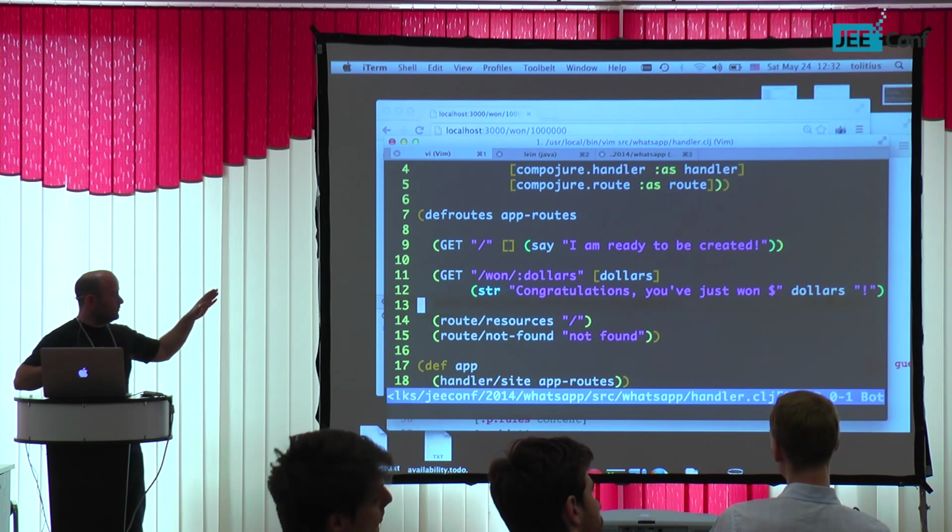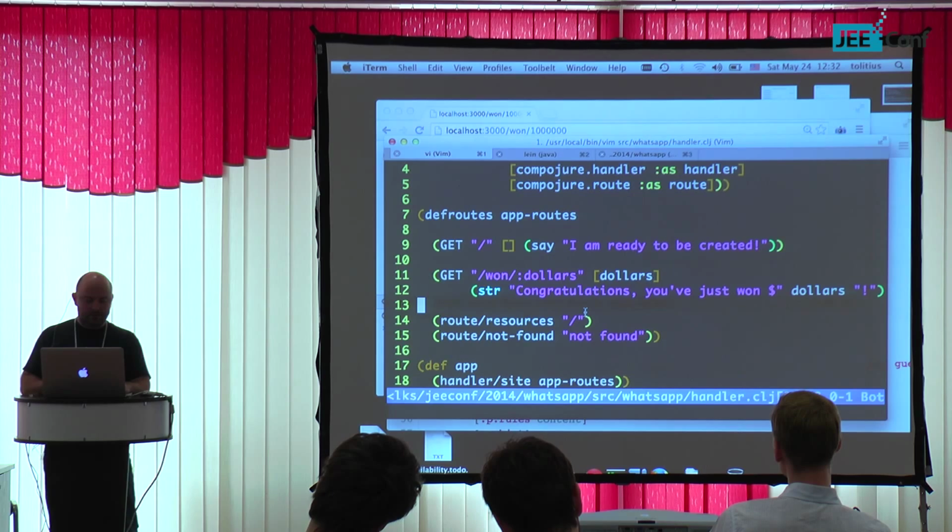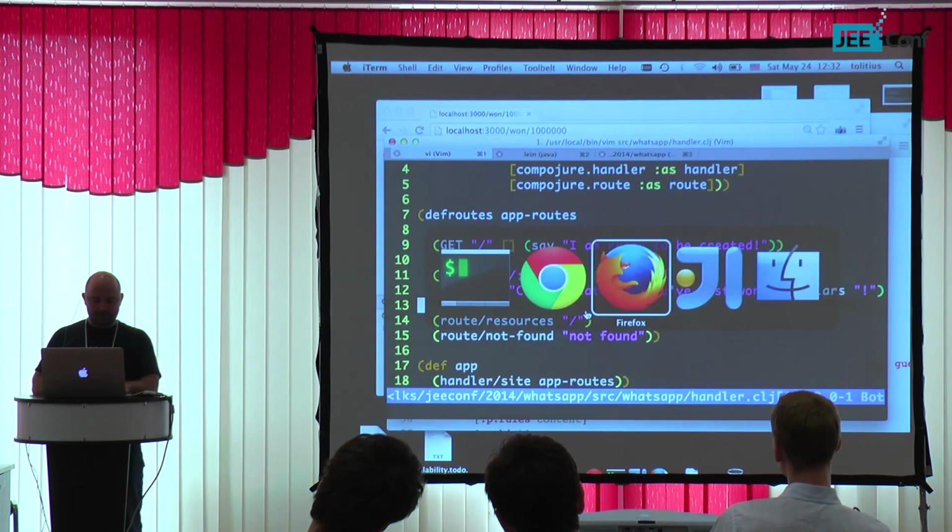And again, this is just the Clojure library. There are many more. You can use some other libraries as well. So let's move on further. So we're on time.